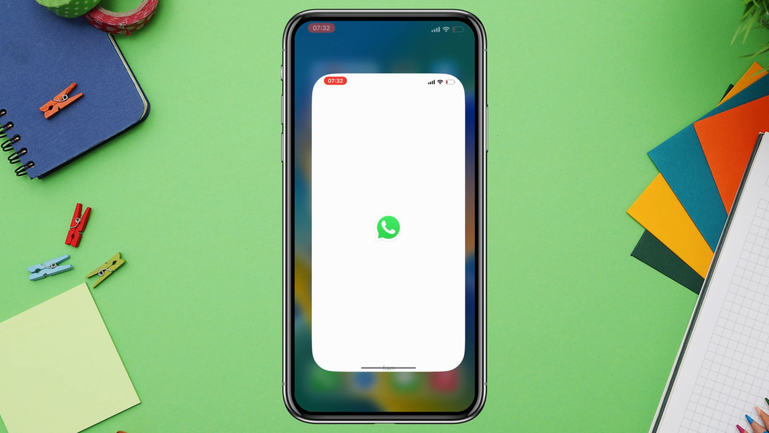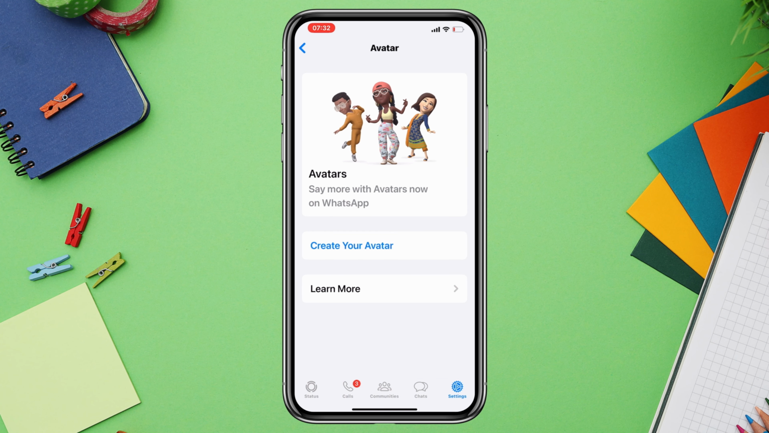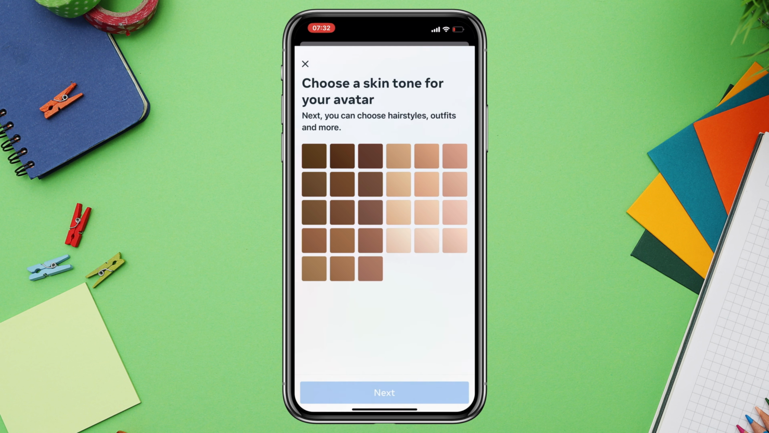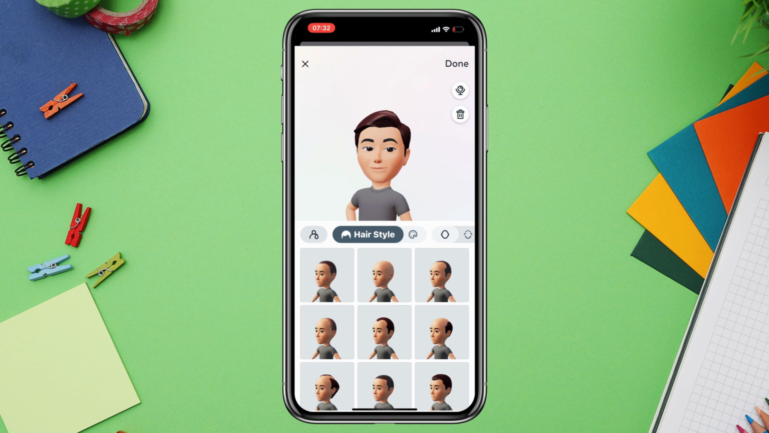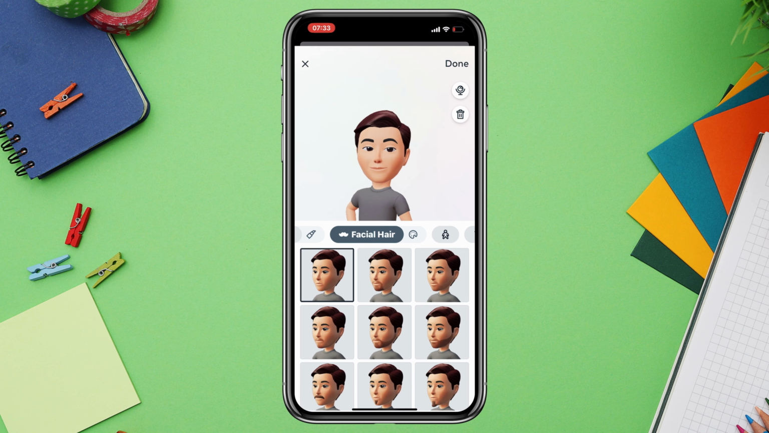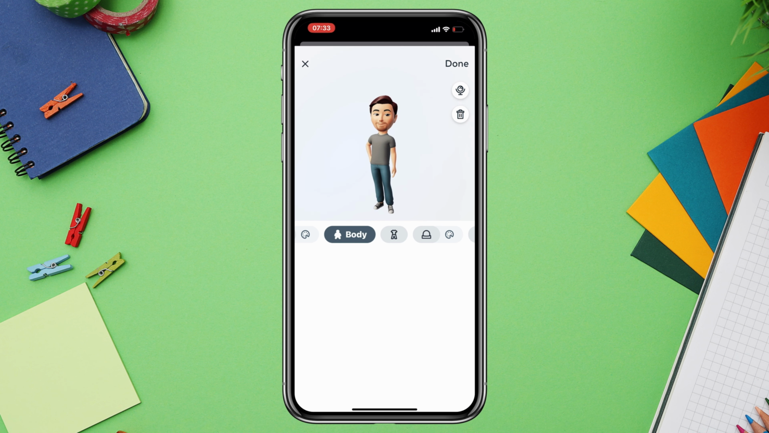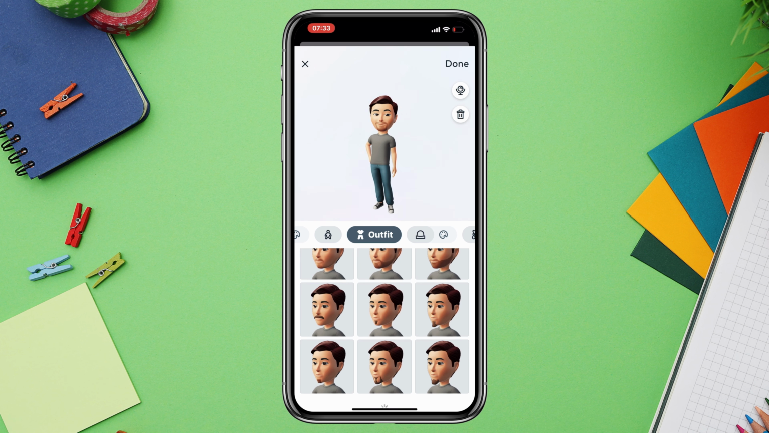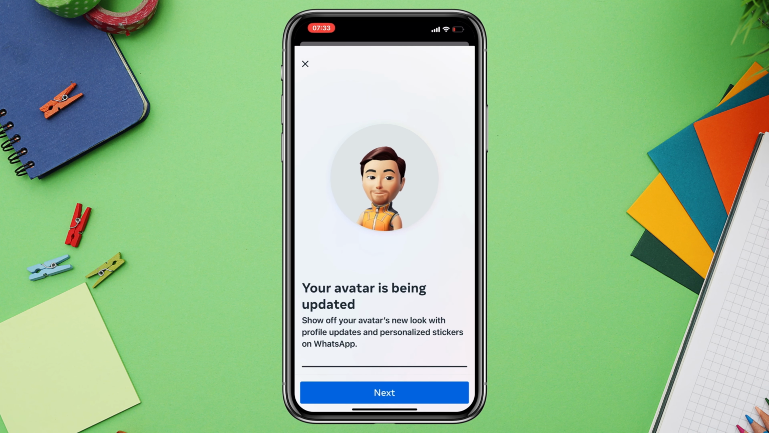Open WhatsApp, tap Settings, tap Avatar, tap Create Your Avatar. Now first, choose your skin color. Tap Next. Now, here you need to set your outfit like your hairstyle, clothing, body, eyes, and all the other material. Once you're done, tap Done. Tap Save Changes. Tap Next.